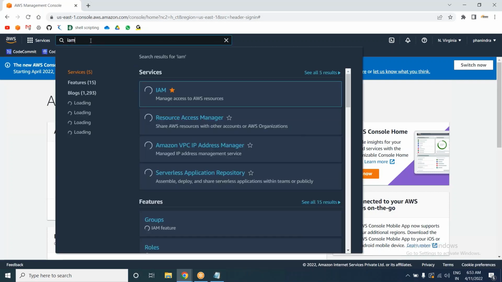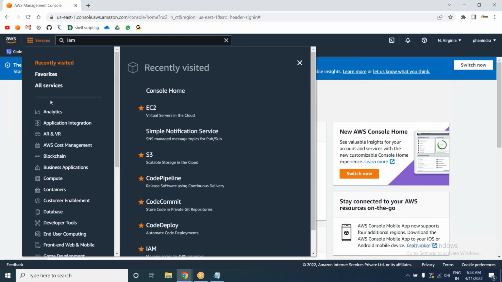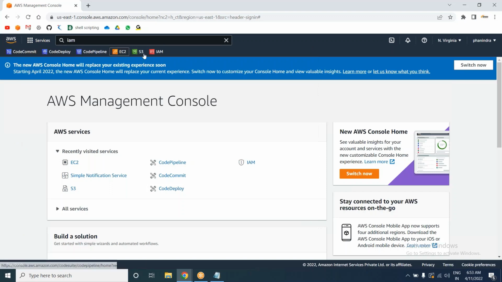Let me search the services list over here. If you click on this services button, you can see all the services which are available. Whenever you put this star symbol in front of a service name, it will be added over here. So you can make some services favorites, so that daily, without going and searching for that particular service, you can just click on the service name and it will open that portal. Here you can see I selected IAM as my favorite service.